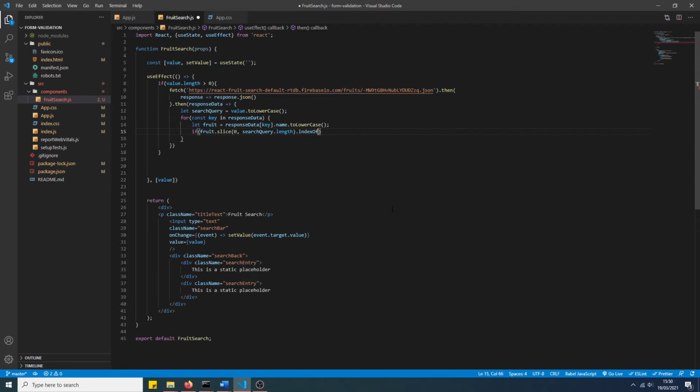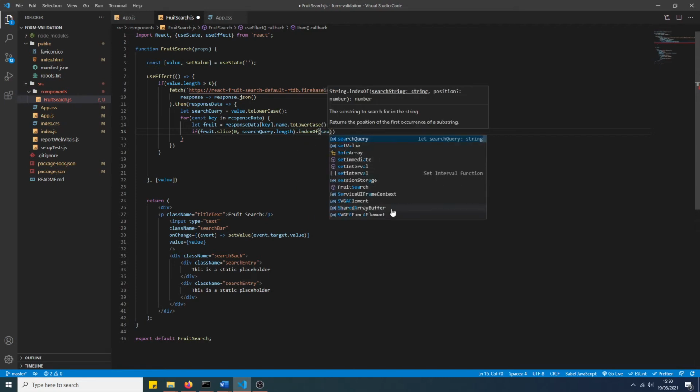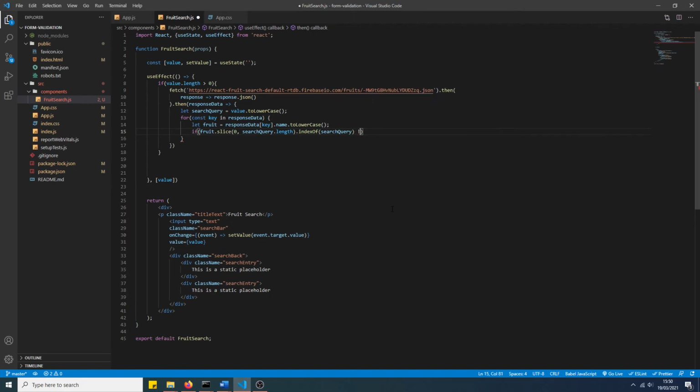And then index of search query, so not equal to minus 1. The reason why not equal is because it will only be minus 1 if there's no match.